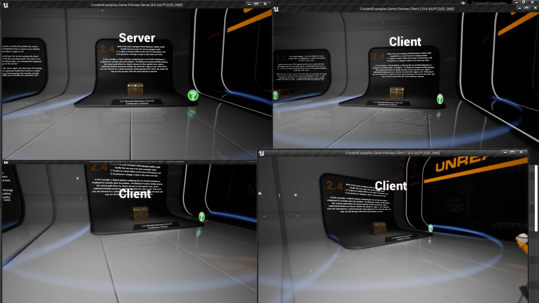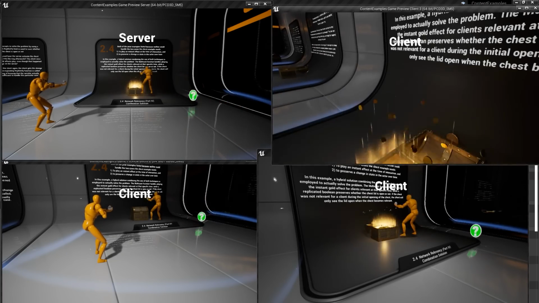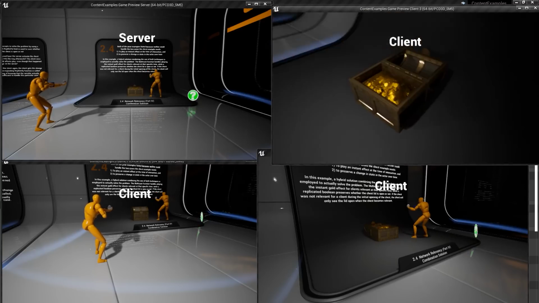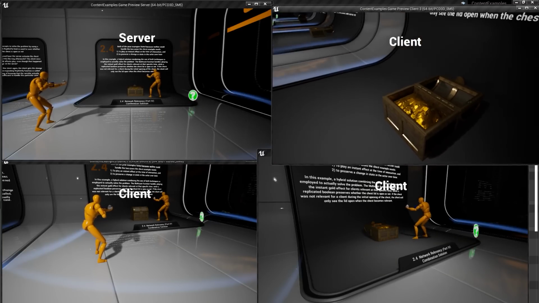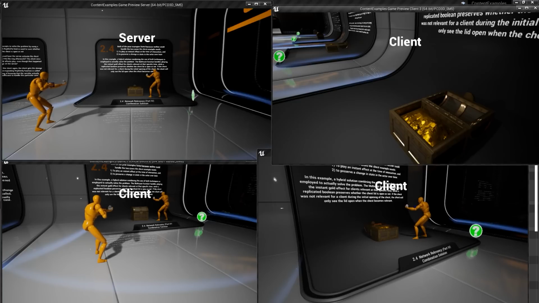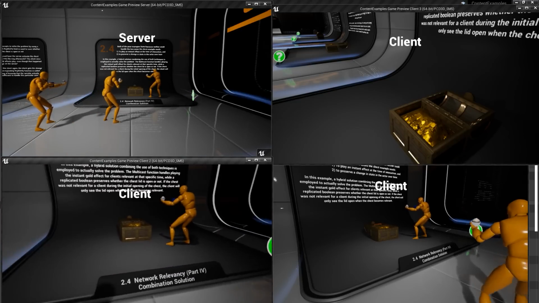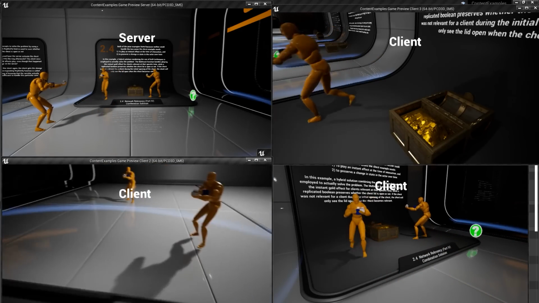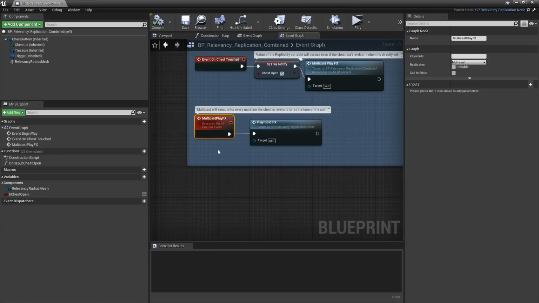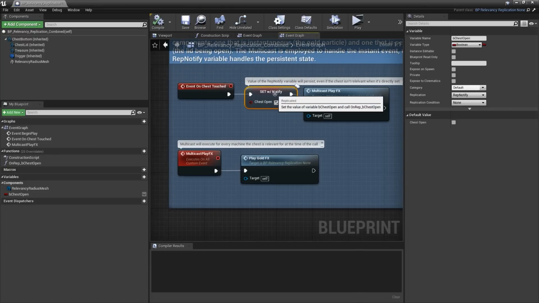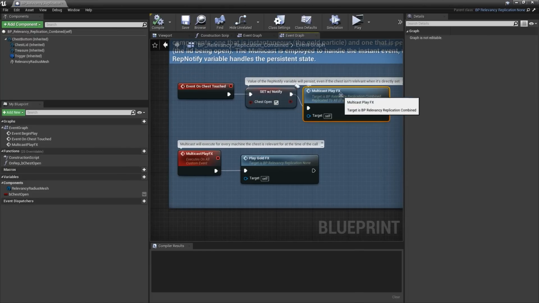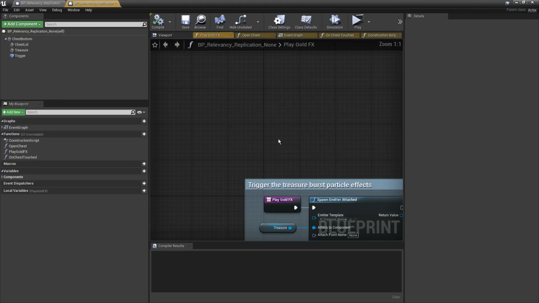We actually use net multicast and rep notify together. The net multicast will play the effect, and the rep notify will just open the lid of the chest. So on one of my clients, I'm going to go ahead and open the chest. You can see for anyone that wasn't on the other side of the map, they saw the animation play, but this guy in the bottom left corner, he was outside of the circle, so he is not receiving network updates. But notice, once he moves across the map, you can see the lid is now open. It doesn't play the animation, it just opens the lid. This is exactly what you want. You can see we use a chest open notify to actually open the lid of the chest, and then we call a multicast function which plays that gold FX, which just spawns some particles.